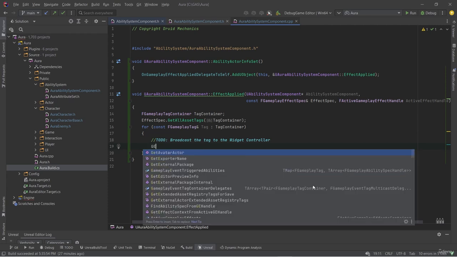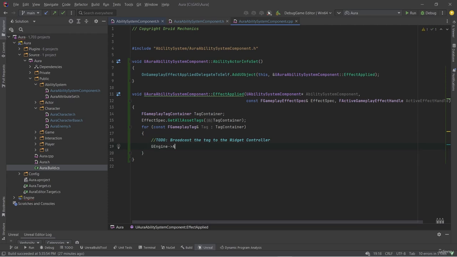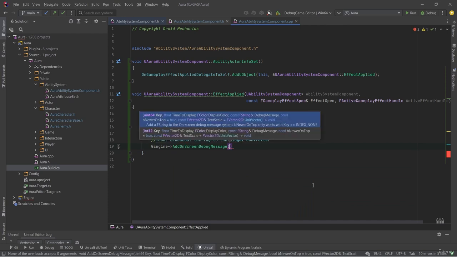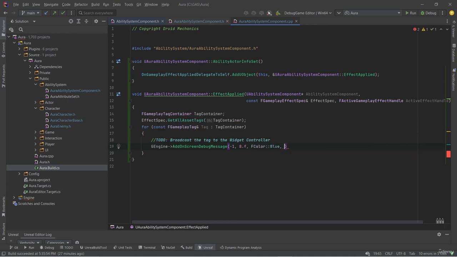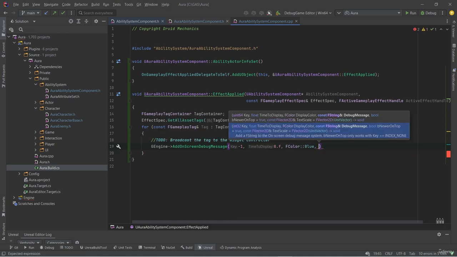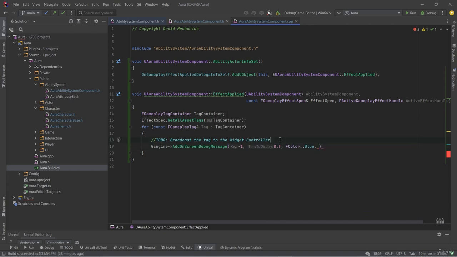So I'm going to say GEngine add on-screen debug message. For the key, I'm going to use -1. That way, newer messages don't replace older ones. Time to display, we'll do 8 seconds, 8.f. For color, we'll do FColor blue, for lack of a better color. And for the string, I'd like to format a string, and I'll just make one here.